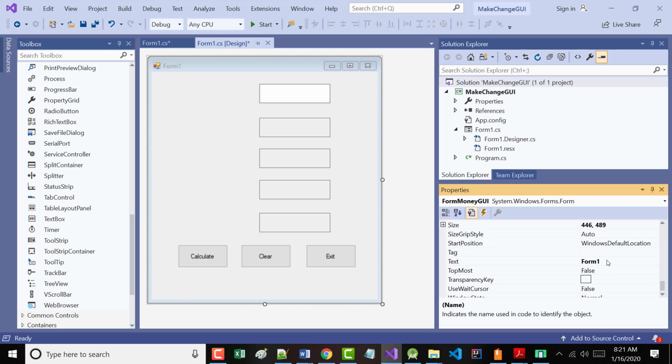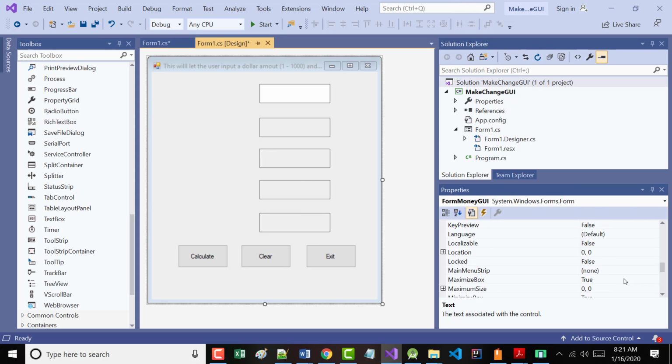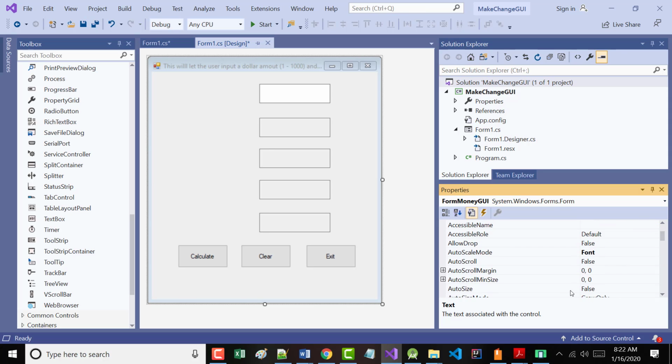And I should put some kind of a message here. This will let the user input a dollar amount 1 through 1,000 and tell them the denominations. Okay, it's actually bigger than I should have made it, but that's fine. We'll just leave it like that. And I'm going to click on here, and I am going to just change the background color to another color.